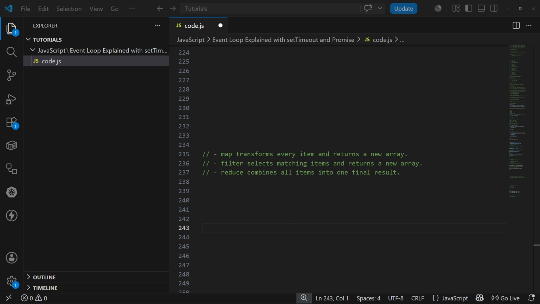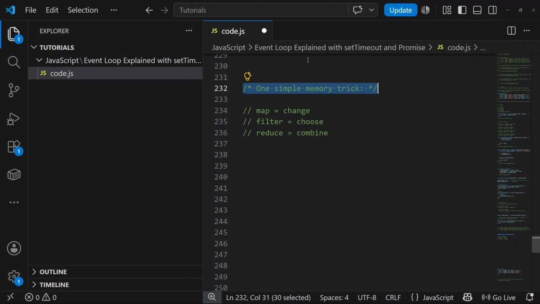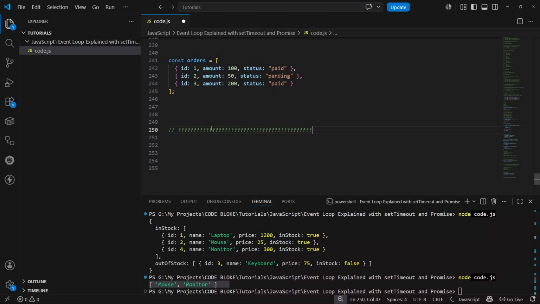Recap. Map transforms every item and returns a new array. Filter selects matching items and returns a new array. Reduce combines all items into one final result. One simple memory trick: map equals change, filter equals choose, reduce equals combine. Here's a small challenge. How would you calculate the total amount of only the paid orders? Try it using filter and reduce.